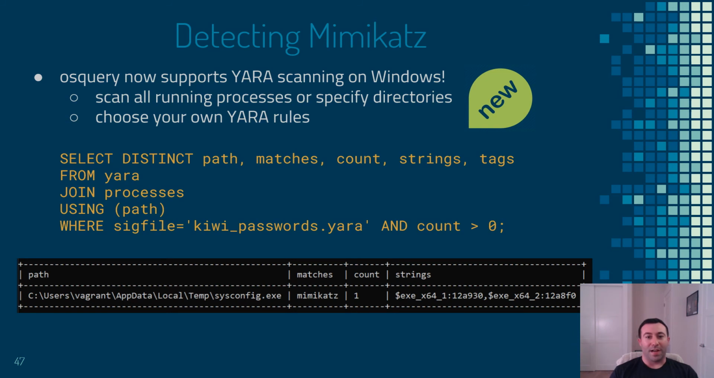If you wanted to go for extra credit, you could scan actively running processes, or processes that exist in certain directories, using Yara. The Windows version of osquery recently introduced this feature, and the query below shows the results of running a Yara rule that looks for Mimikatz against all of the running processes on a system. Using osquery, you can load up any Yara rules you'd like, and you can run them against any processes or any files on disk.